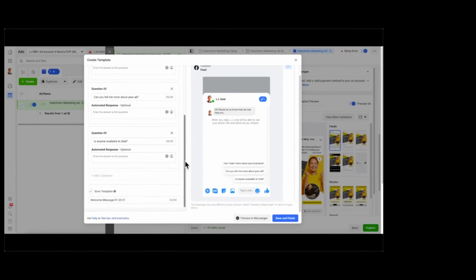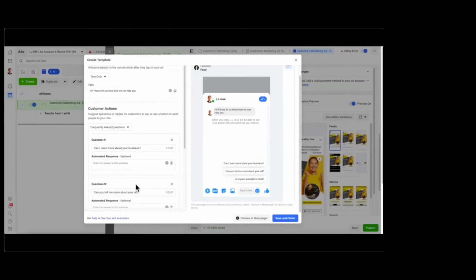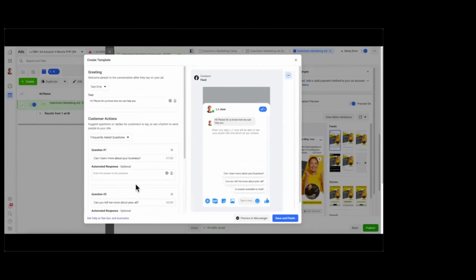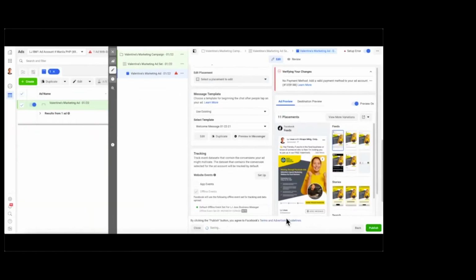Is it spacing? Is it you're going to be adding emoji? Is the question too long? Is the automated response too long as well, or is it not formatted correctly, and things like that, right? So you have to pay attention to details here. But once you're already good, just go ahead and click save and finish.